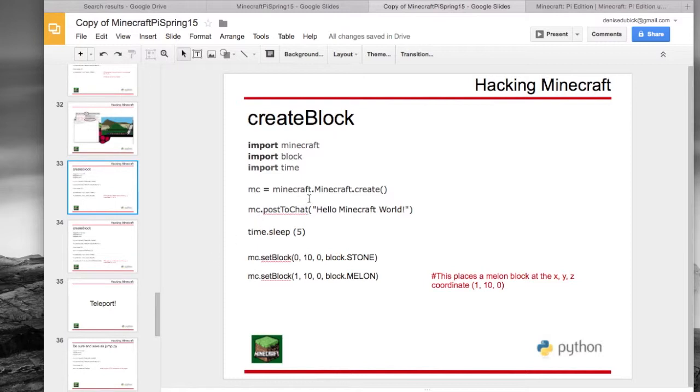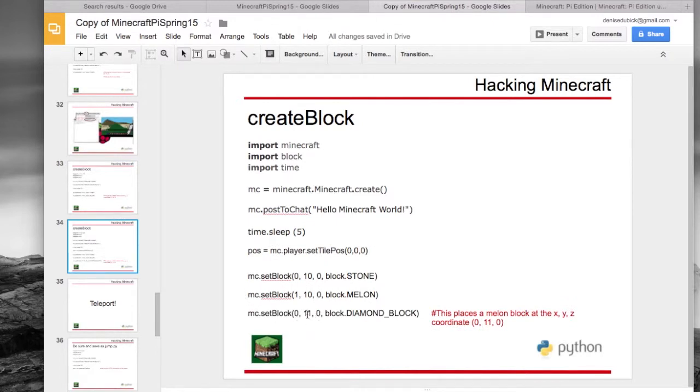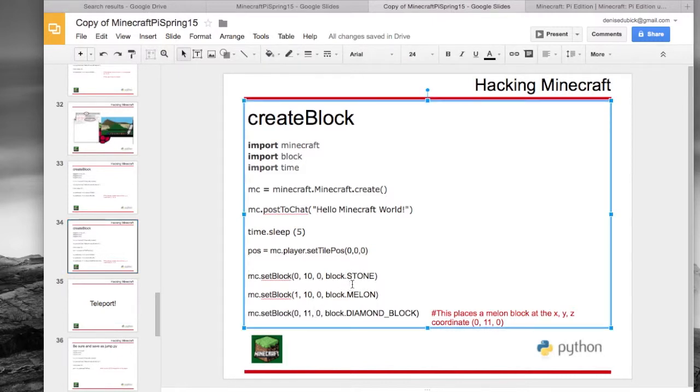Once you have block.stone working, try out adding some different blocks in some different locations. Note here I have block.melon and block.diamond_block. Capitalization matters. And again, if block.stone is not working for you, go ahead and try numbers.